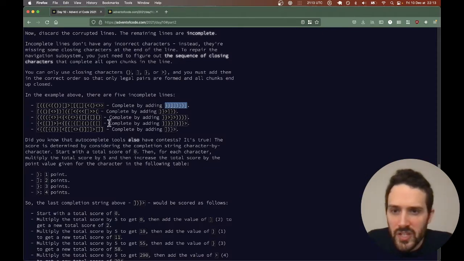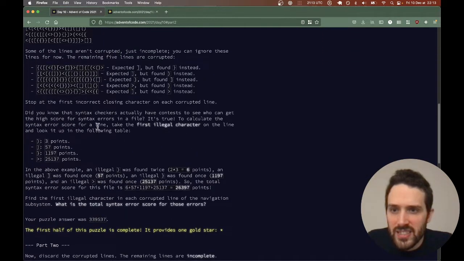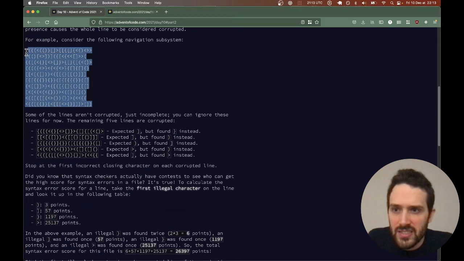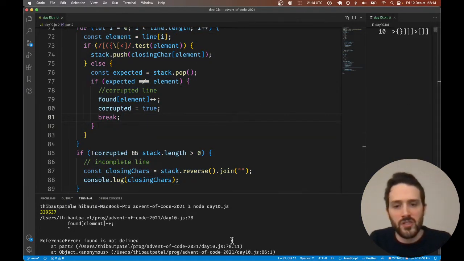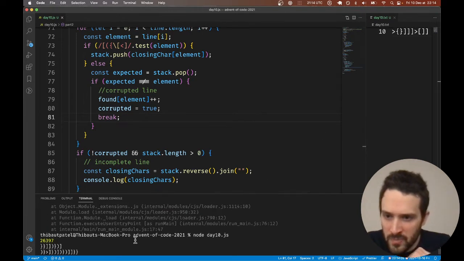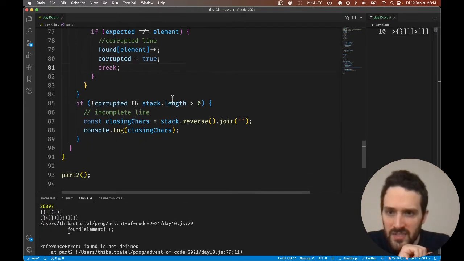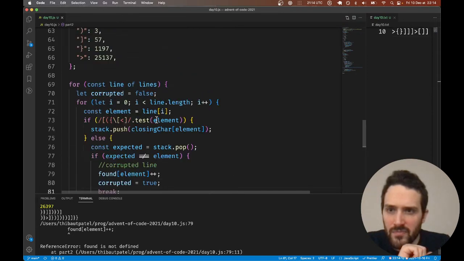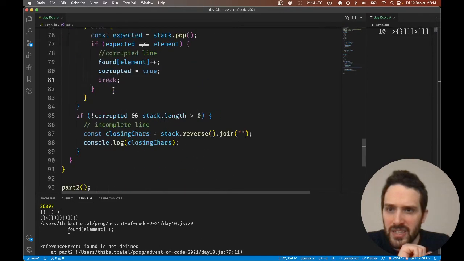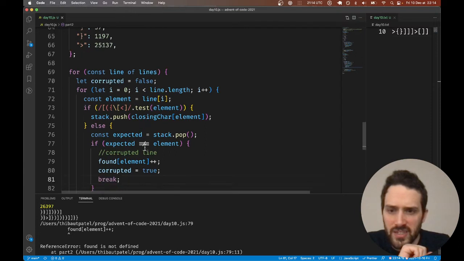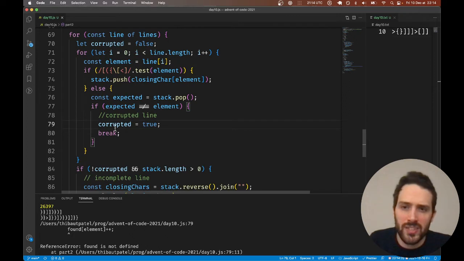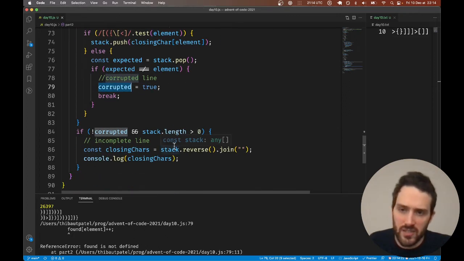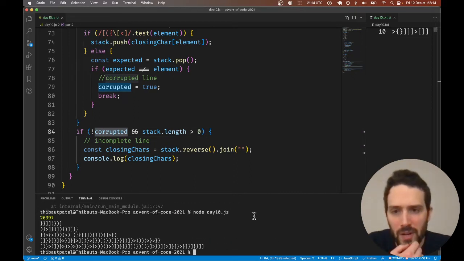We want to reuse these things. So here we are reusing the small input and idea. Okay, there's a bug here. Found is not defined. Where am I? Part 2. There is no found here. We just want to say, okay, this line was corrupted. Just bail out of this line, and we don't care about the corrupted line. We just care about the incomplete one.